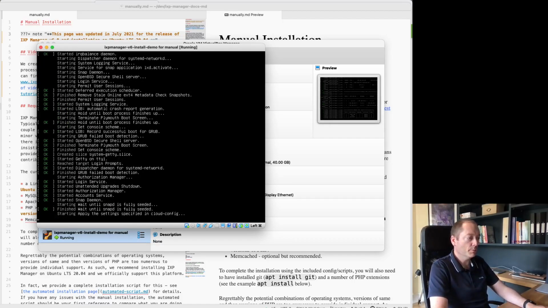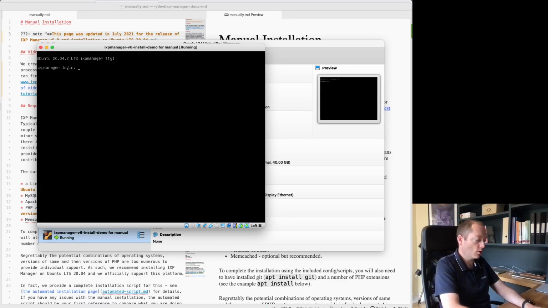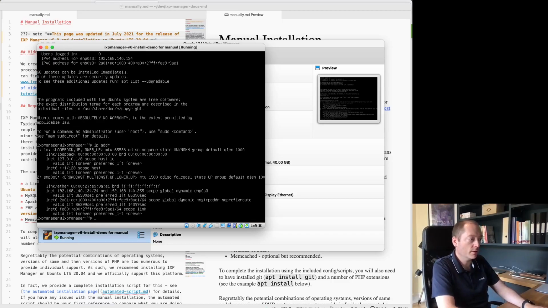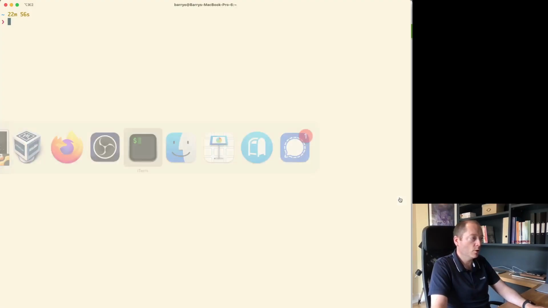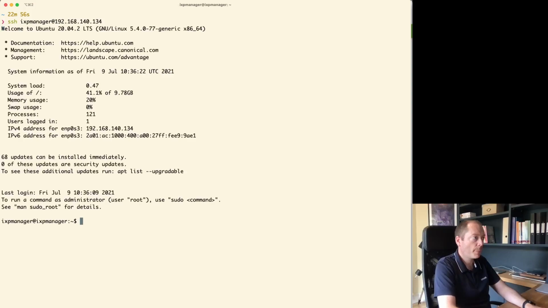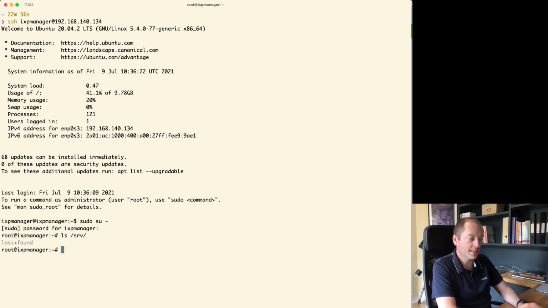So just let this boot up. Going to log into it. I just want to get the IP address of my local network here. Okay, now that I have that, let me go to my local shell and go into root. If I look at serve, you can see it's empty, so there's no IXP Manager installation here at all.